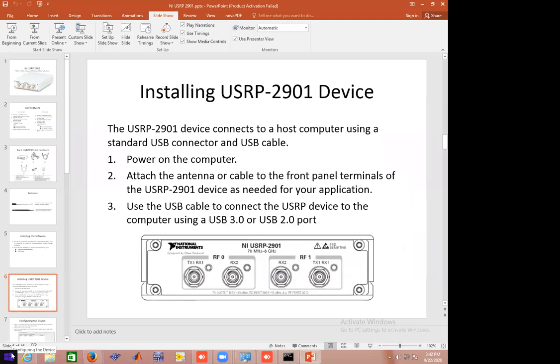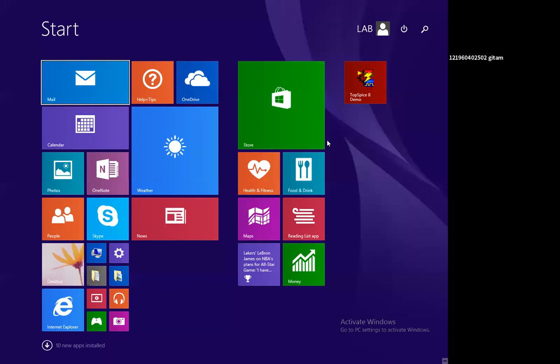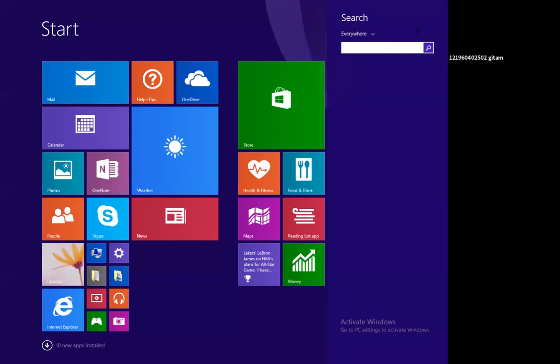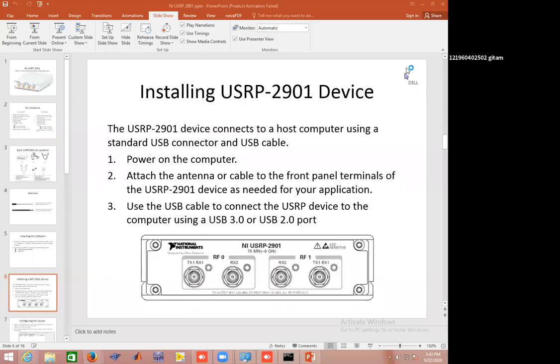Okay. So now we have to go to the start menu. In the search option, if you type USRP, you will find the NI USRP Configuration Utility. Double click the utility.